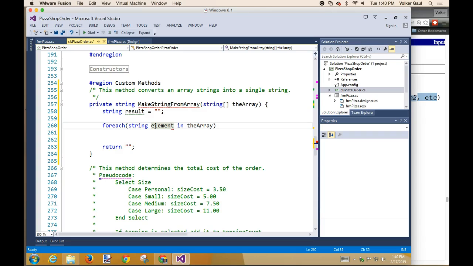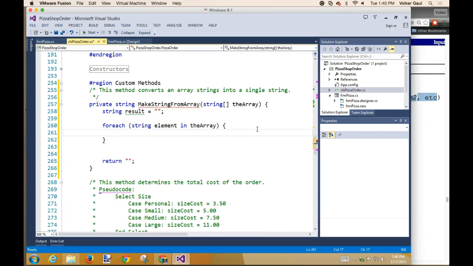Whenever you have arrays, each one of them is called an element. That's the technical term. Don't need to use it. I can call it whatever I want. For each element in the array, do this. I want to take that element, whatever it is, concatenate it to result. Plus equals, take whatever's in result, add this to the end. And then I want to concatenate a carriage return line feed so that each one is underneath the other.